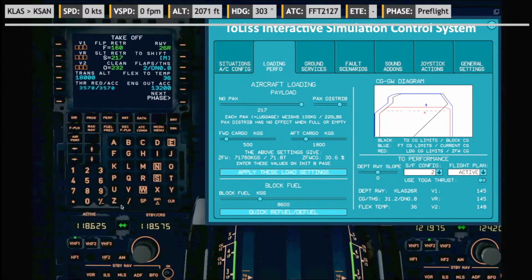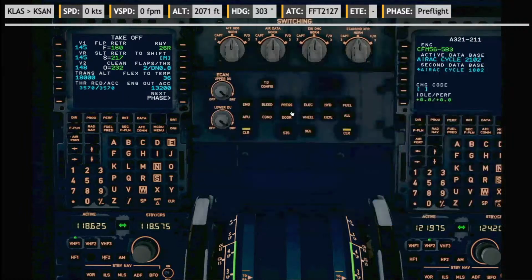So our V speeds are 145 for V1, 145 for rotate, and 148 is our V2. Transition altitude here in the United States, 18,000 feet, and thrust reduction acceleration we will leave standard. Alright, looking good.